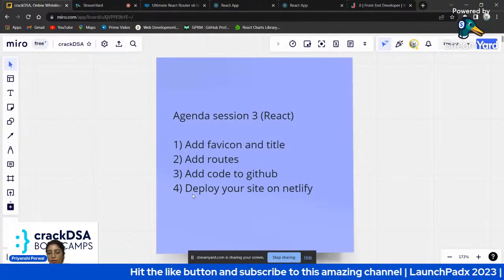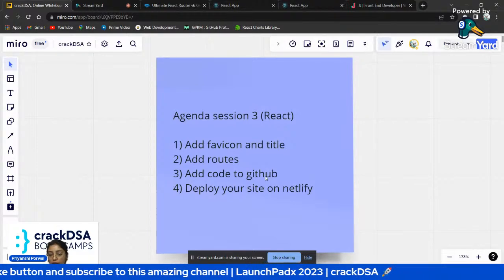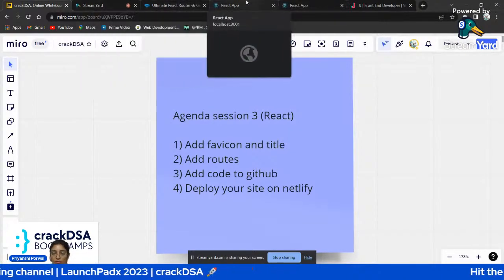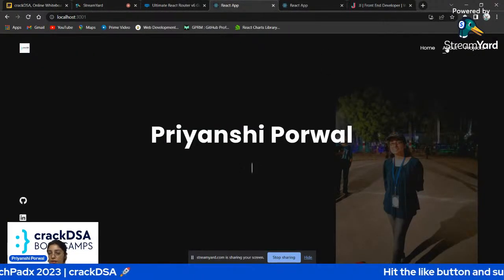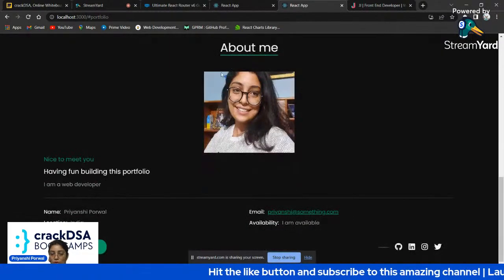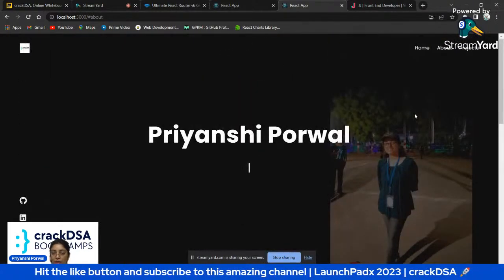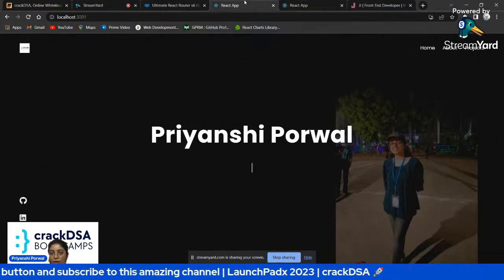So we'll be adding favicon, title, routes, and we will be putting our code on GitHub, and we'll be deploying our site on Netlify. So the routing thing is this. Yesterday we made our site like this. Everything was on a single page, and we had just linked to different sections of the website, which does not look good.